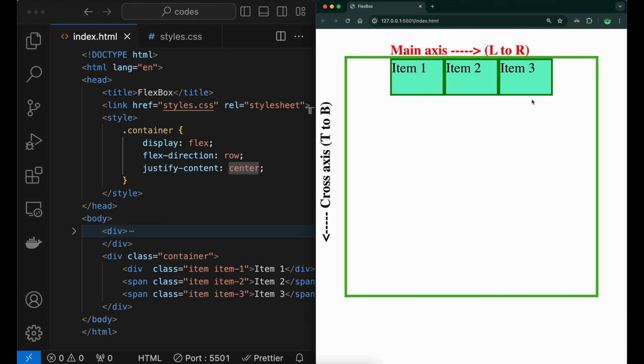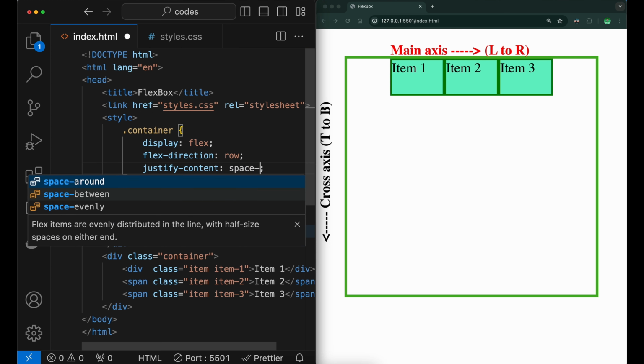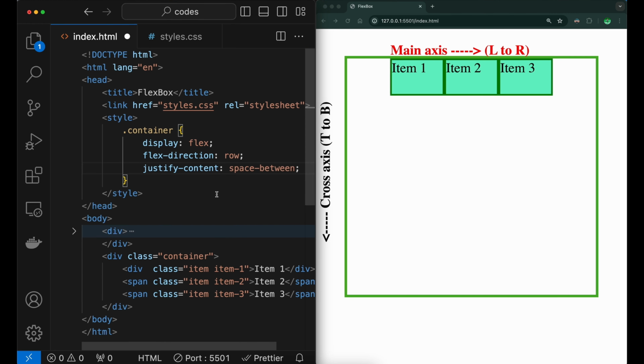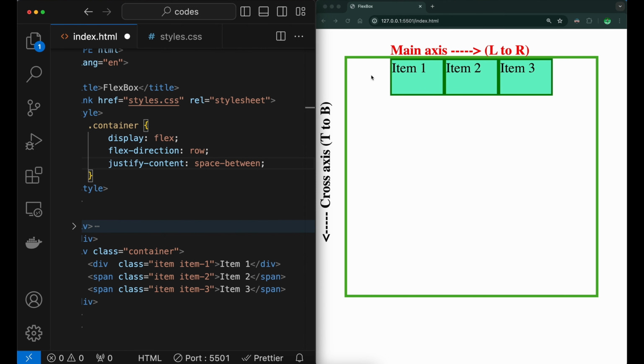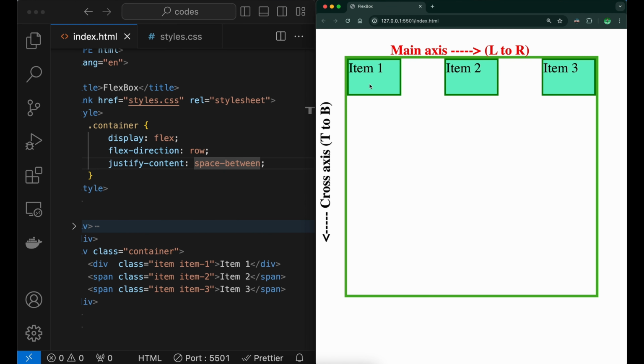If we have more empty space inside the container, we can efficiently utilize the empty space using this property: space evenly, between, around. Space between will divide the extra space evenly between the flex items along the main axis. Now we save this. Here the first item is placed at the start of the container, the last item is placed at the end of the container, and the remaining space is distributed equally between the items.